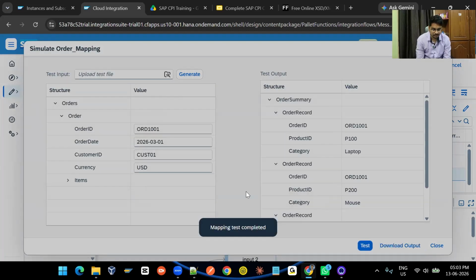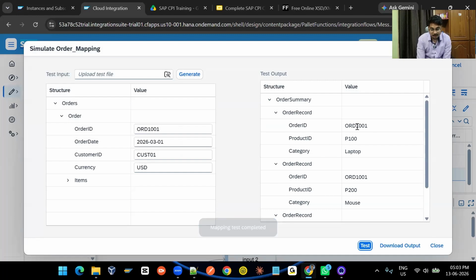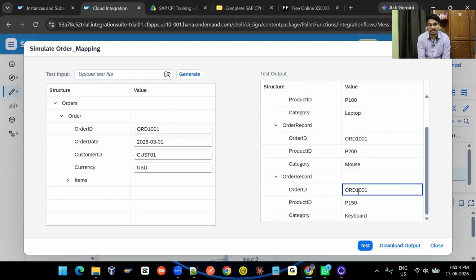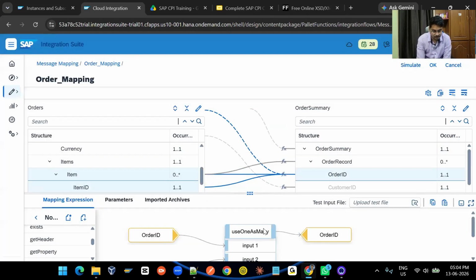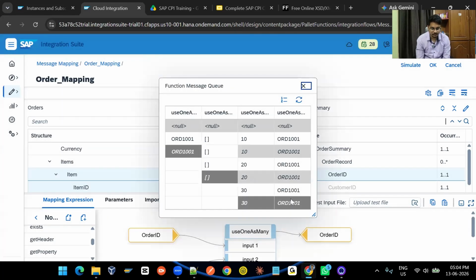Test. See, order ID is repeated across multiple structures. The same value is repeating multiple times, even though you have only one occurrence or it appears only one time in the source XML. So this is how we use the useOneAsMany. Let me display the queue here at useOneAsMany. So this is the display queue.